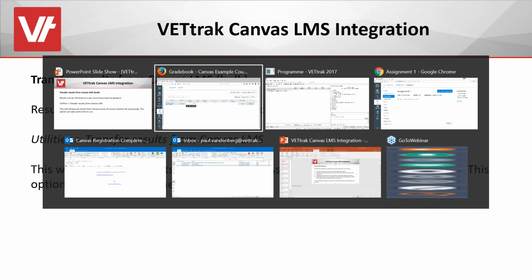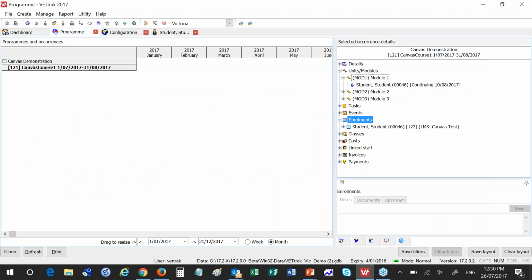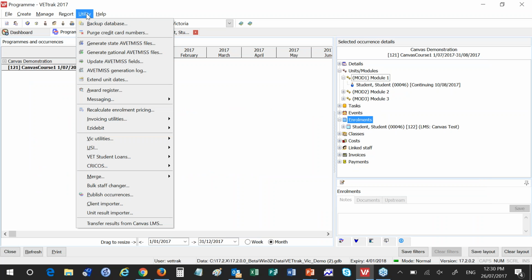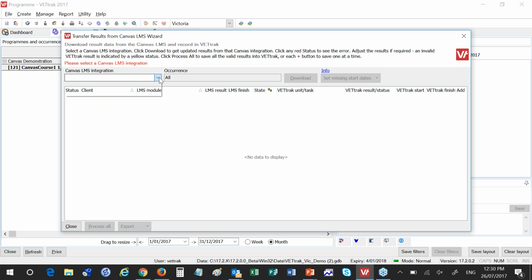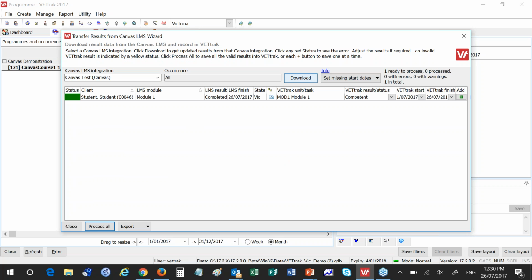So let's have a look in VETtrak where that is. Under utility, there's transfer results from Canvas LMS. Here I pick the Canvas LMS integration, and all I do is click download. Notice that in this one there is a stop download button if it is taking a considerable amount of time and you're late for lunch or whatever it might be.